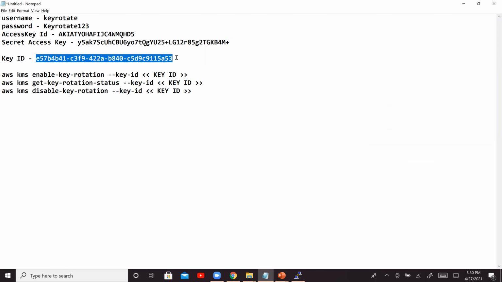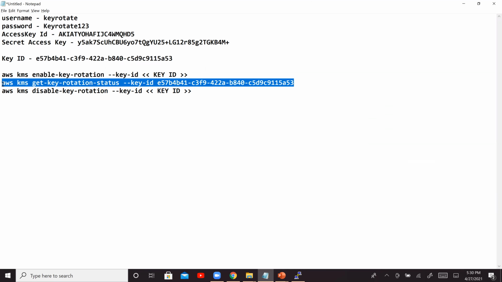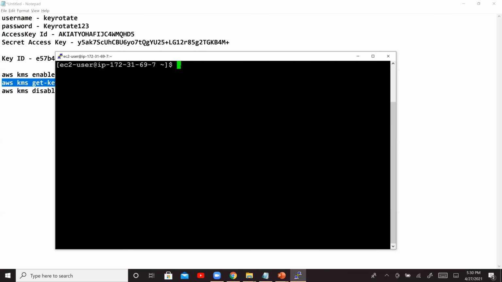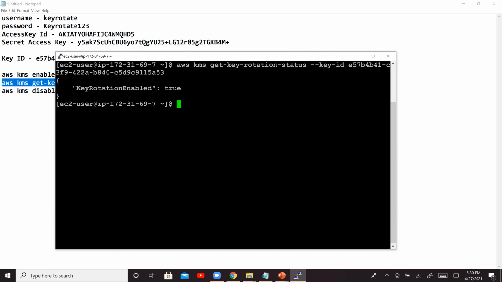So remember that we enabled the rotation for this particular key leveraging the console, right? So I'm going to first go ahead and get its key status. So this is the command for that. Copy it, come back here, and I'm going to paste it, enter. So you see that key rotation enabled for this particular key is set to true.